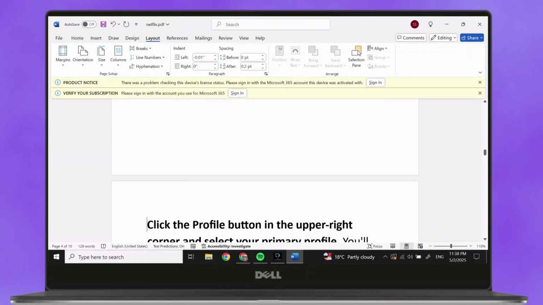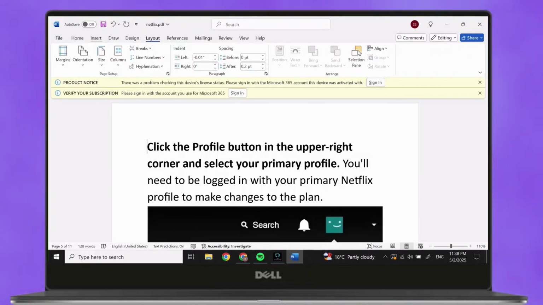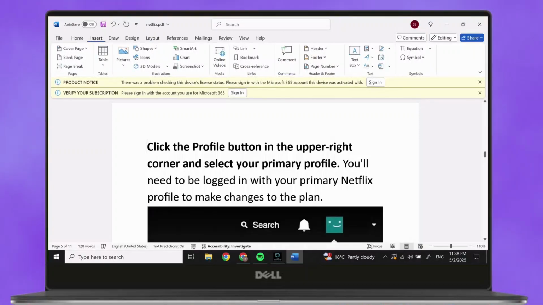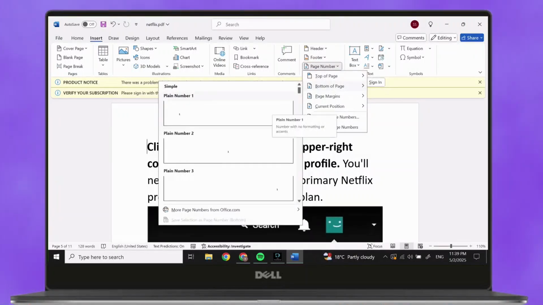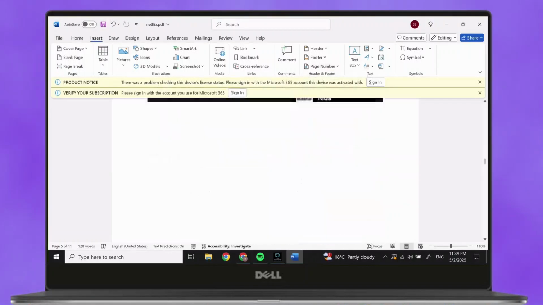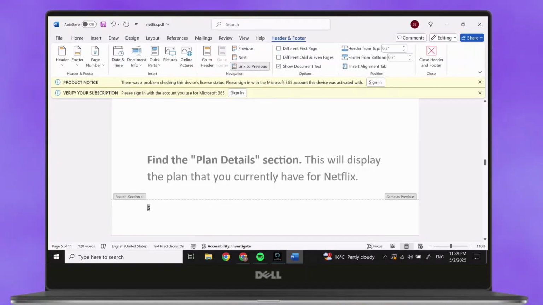After that, you will find this kind of screen pop up. Again, click where you started, then go to Insert, and then you'll find Page Numbers. Click on it, then click on Bottom of Page, then click Plain Number 1. After you've clicked on Plain Number 1, you'll find this kind of screen pop up.